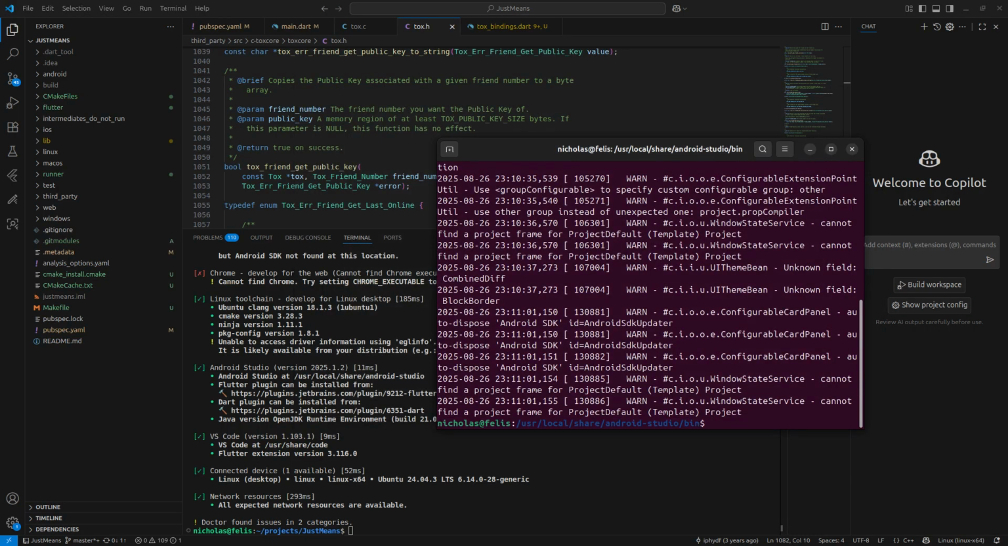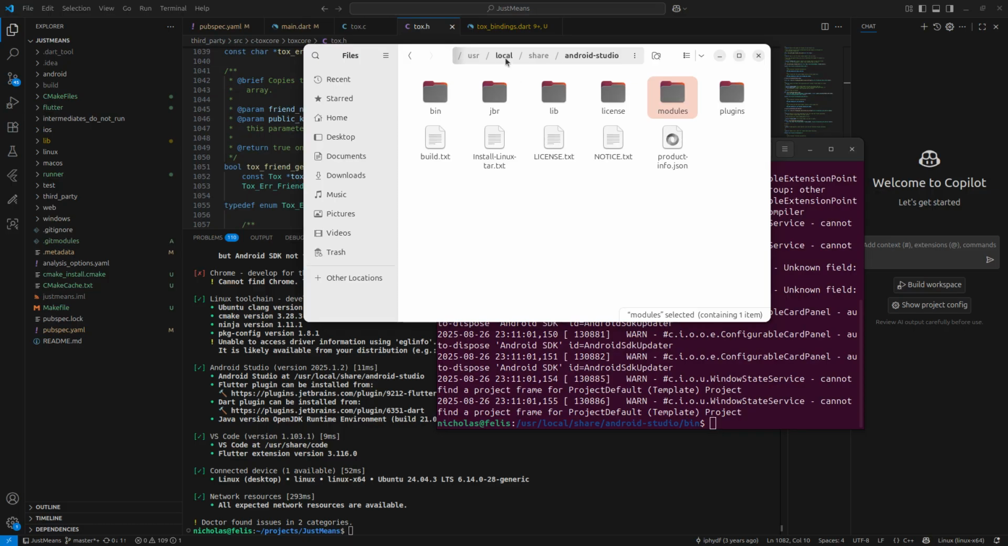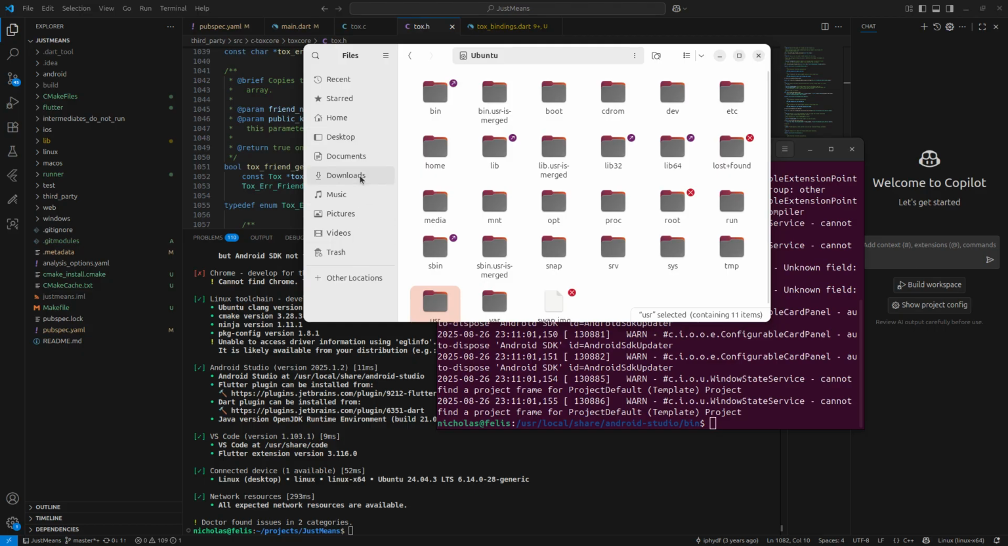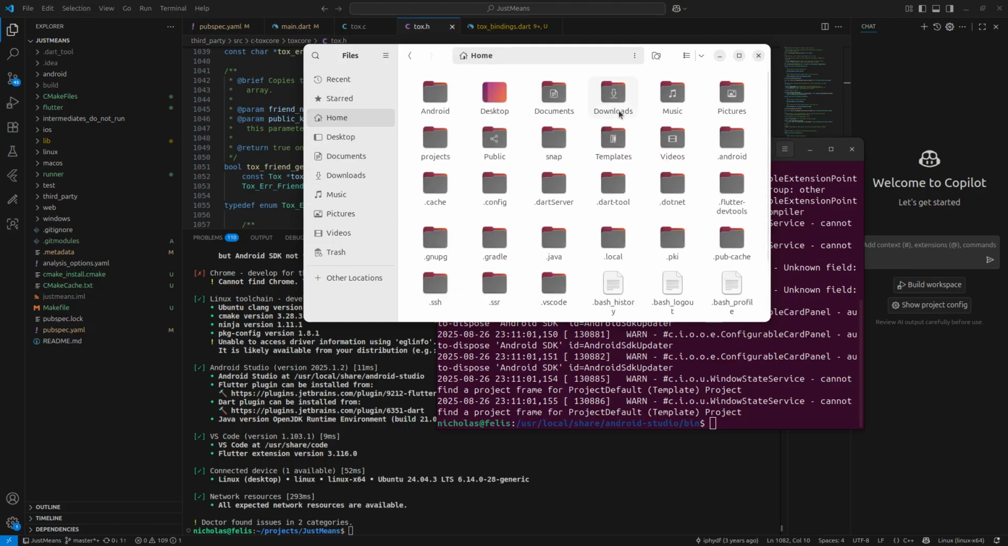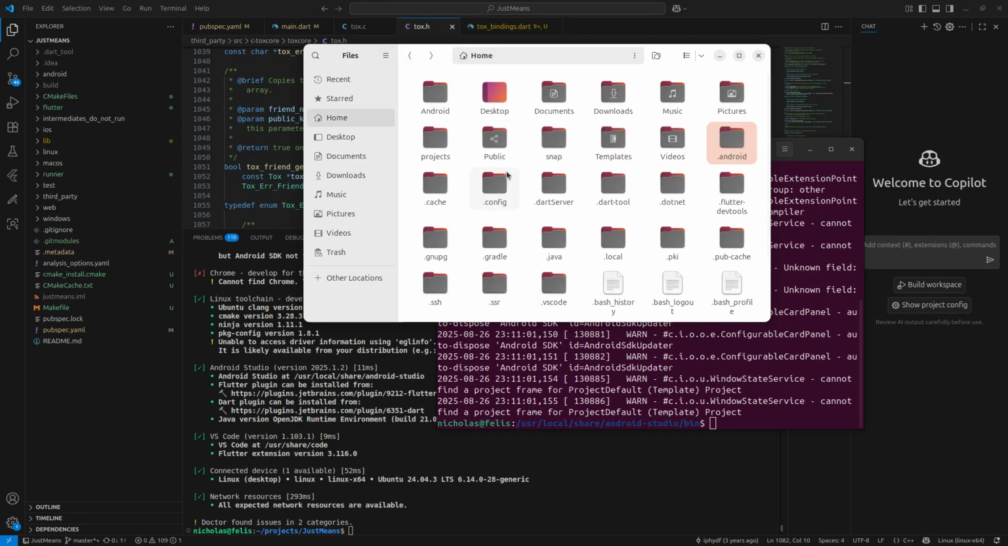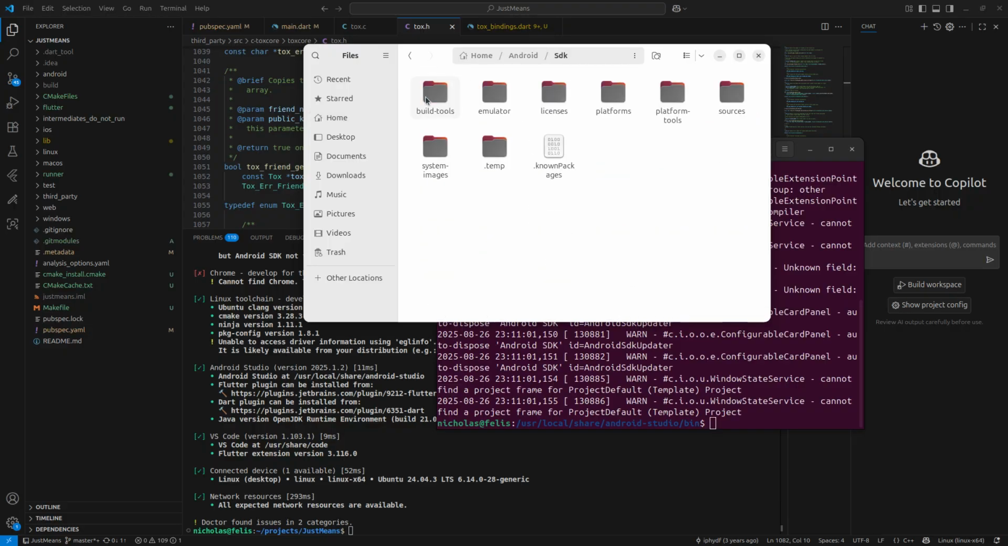Oh, I closed that really quickly. Okay, I think I remember though. I think we were, it was, let's go to the home. Was it? Oh my gosh, I might have forgotten it. Android SDK. There we are. Okay. Platforms, emulator, build tools. This has got to be it.